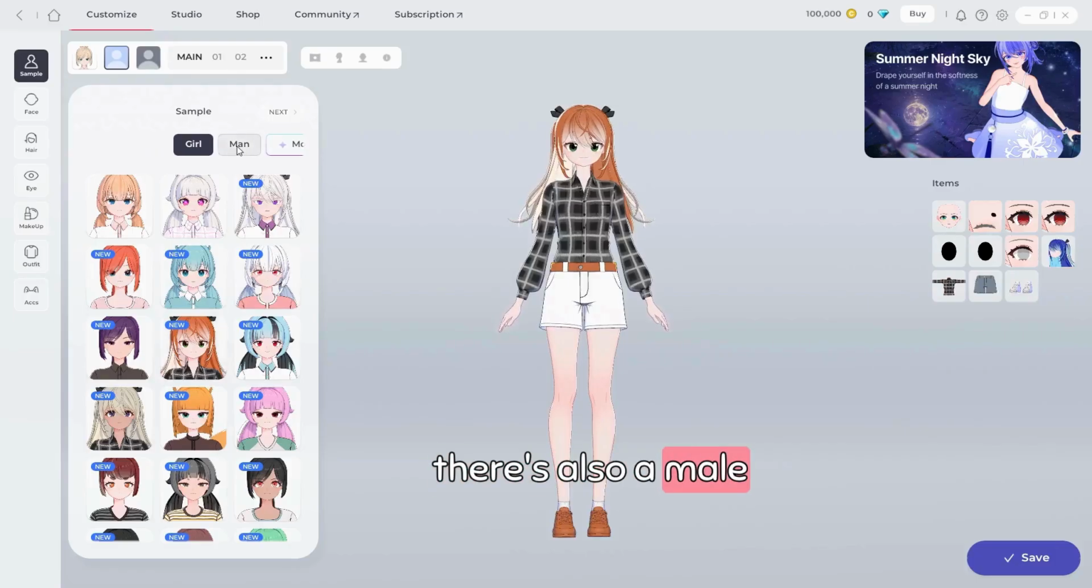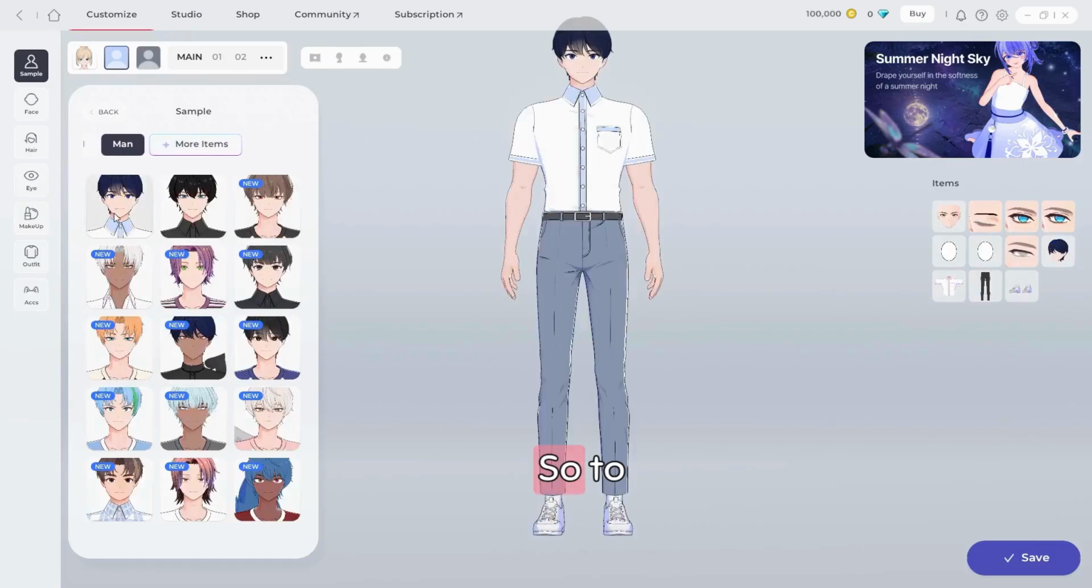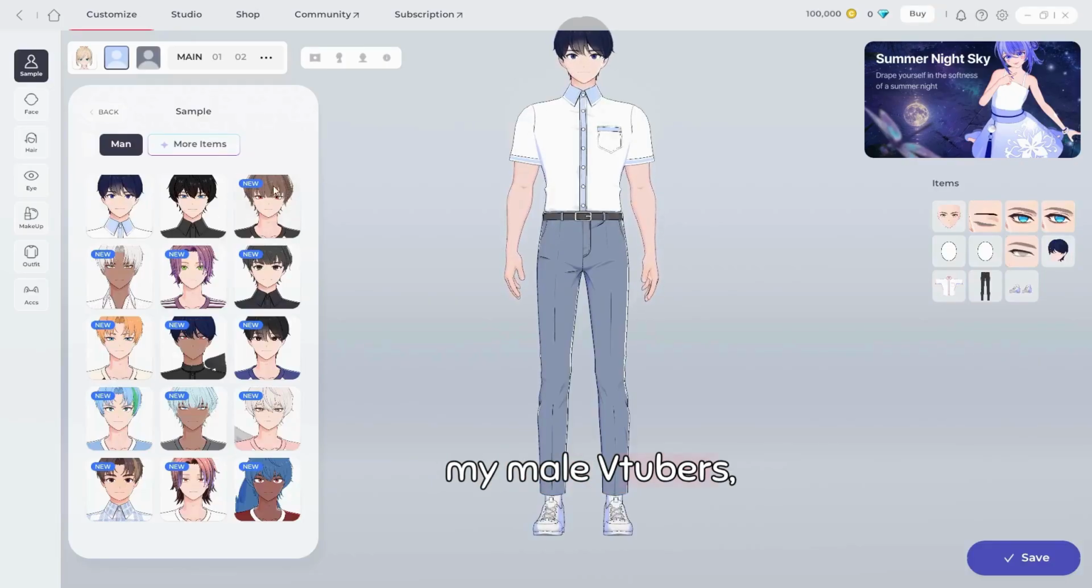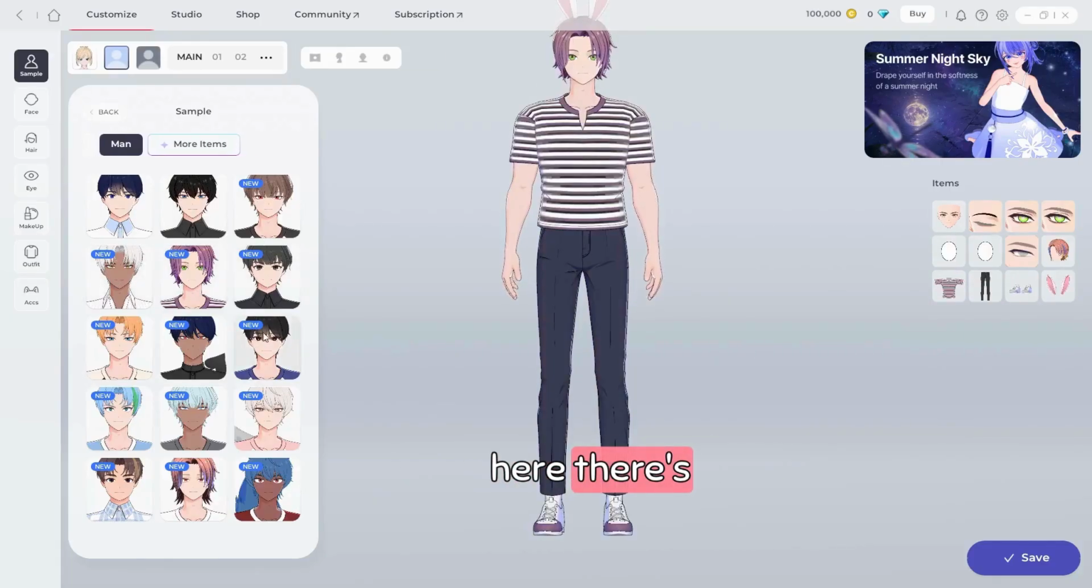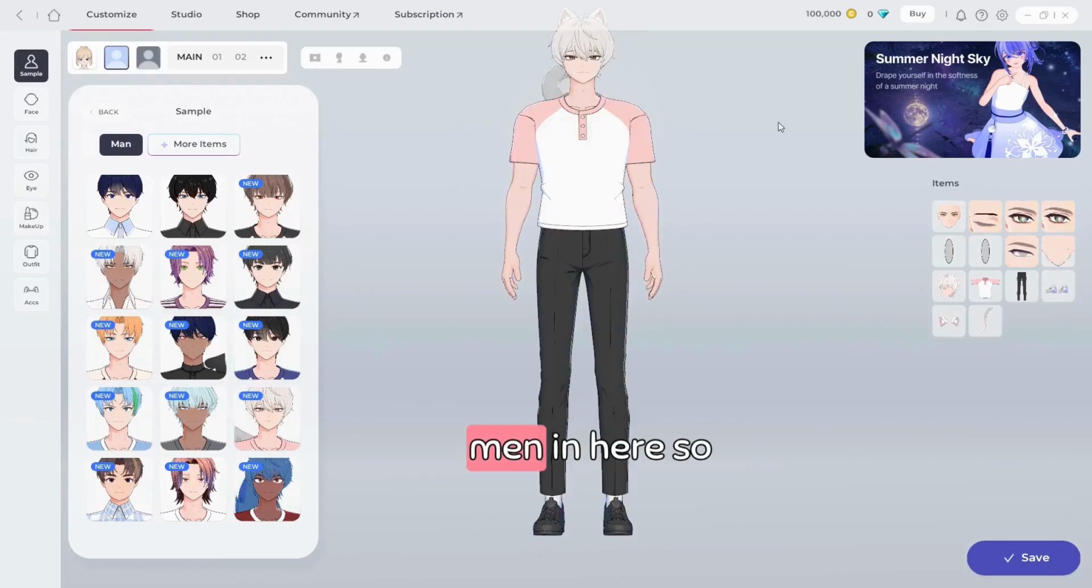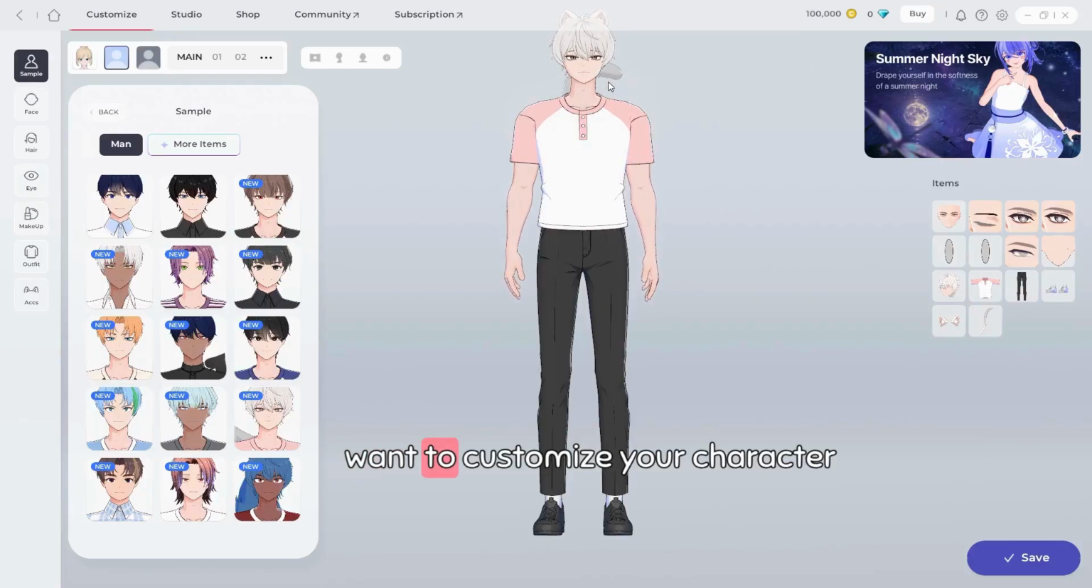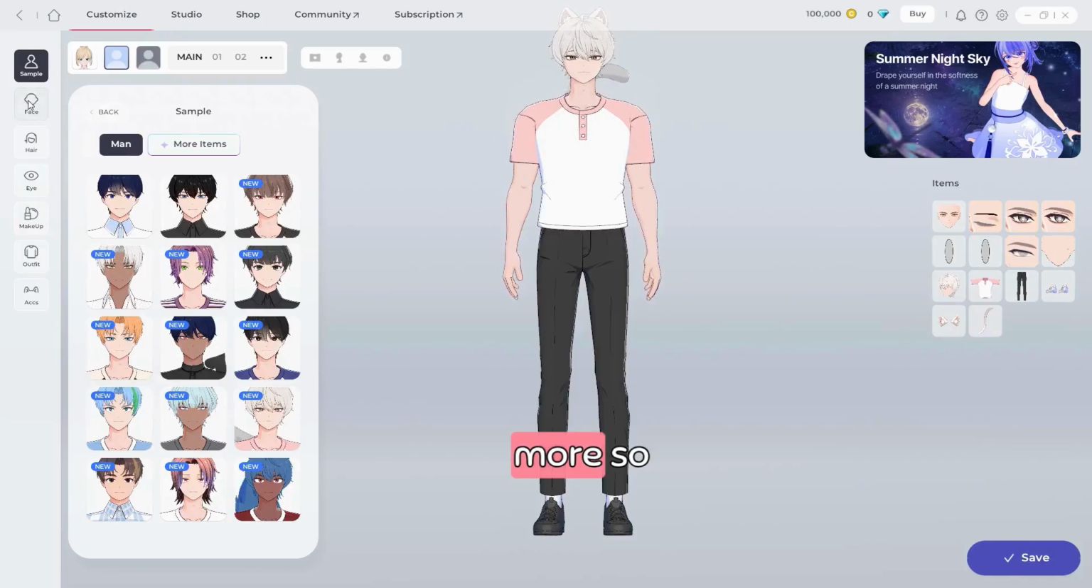Oh, there's also a male version. So to my male VTubers, it's okay. You can still customize your character here. There's a lot of handsome men in here. So feel free to get creative with how you want to customize your character.